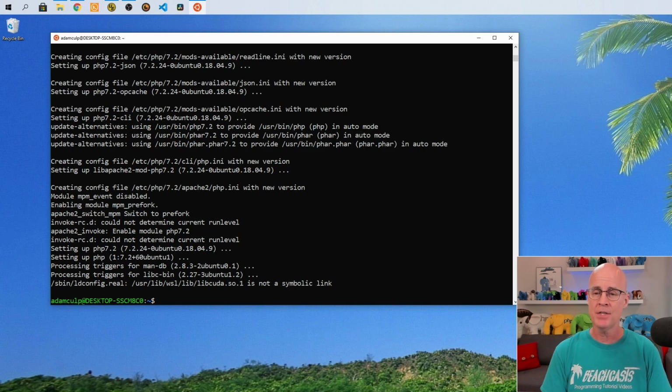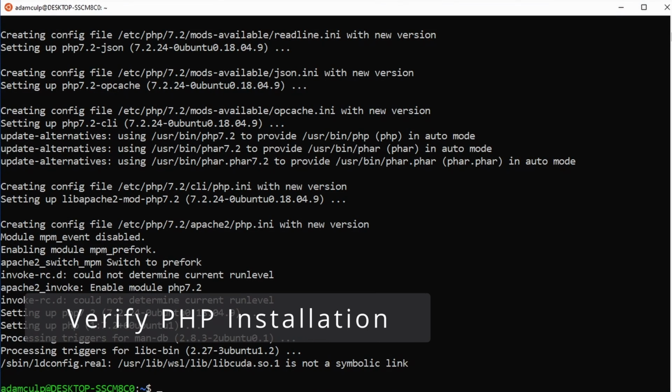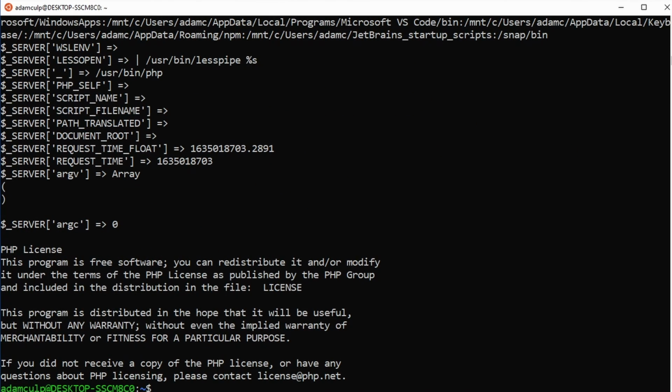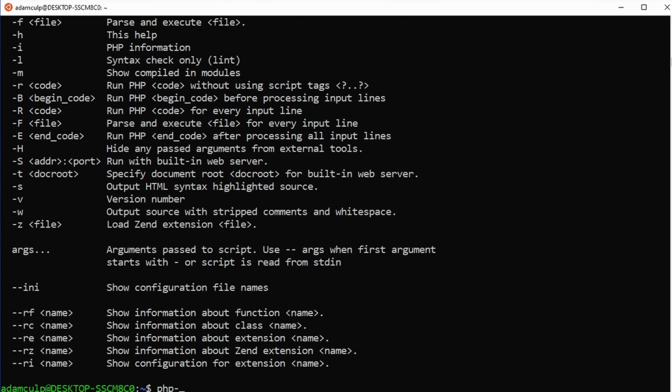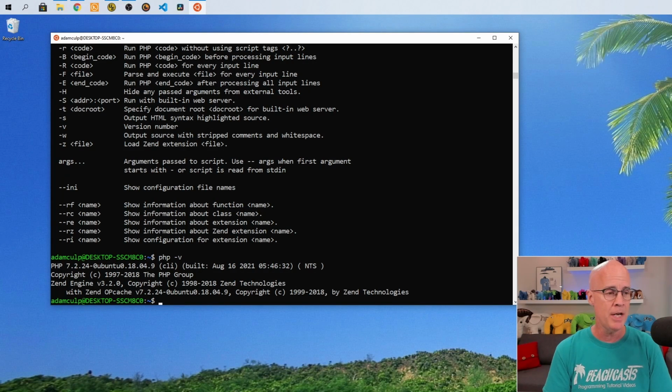We now have Apache, we now have PHP, and I want to verify that, so I'm going to type in php -i, which will bring up the information for PHP, and I did get the information for PHP. I could also do -v, and that would give me the version of PHP that's installed. So I know I have PHP installed, I know I have Apache installed.